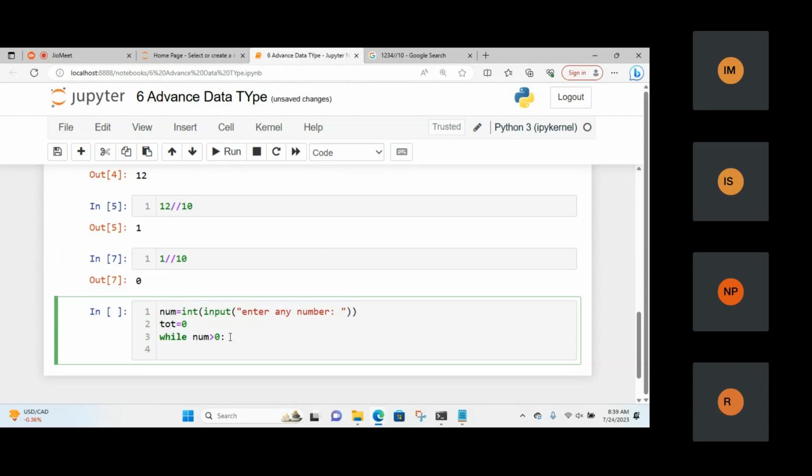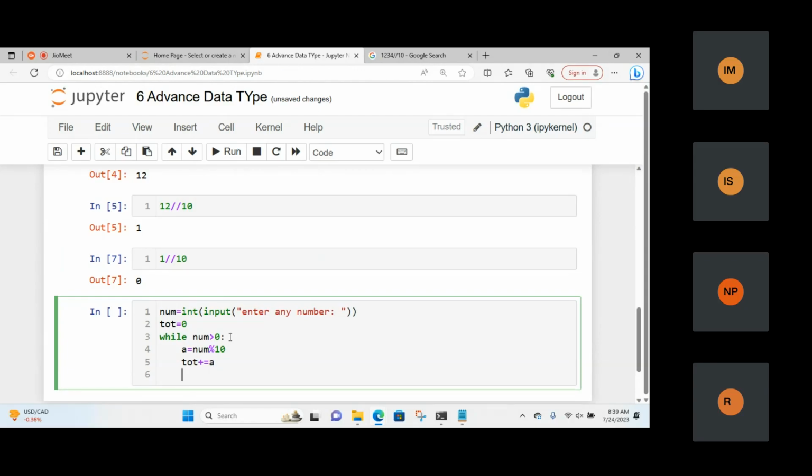First one, I'm taking one separate variable. Just assume a equals to number modulus of 10, and whatever the remainder will be there, I'm going to add into the total variable. And next, I want to decrease this particular value also, every time. So number equals to number double divided by 10. And now once I print this particular total, I'll get the answer.